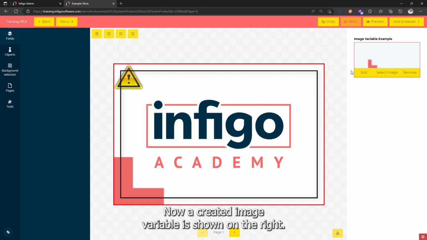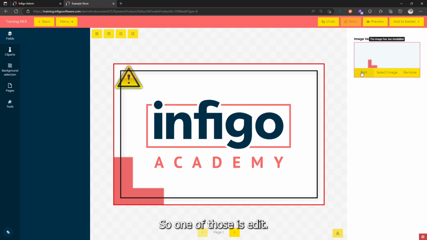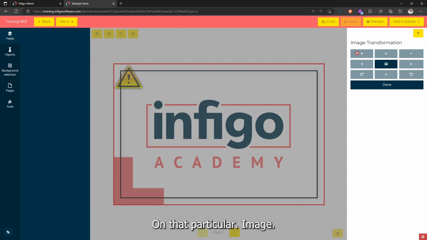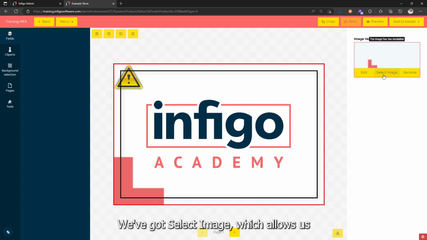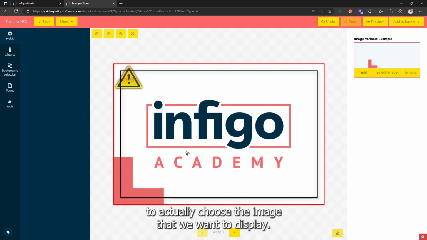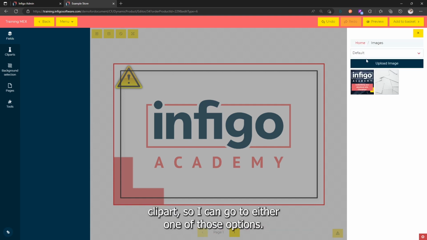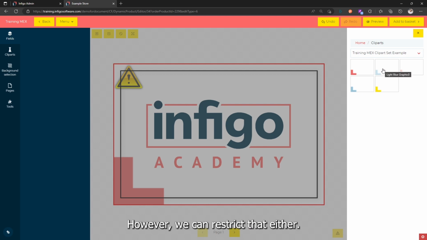Our created image variable is shown on the right-hand side of your screen with a few different options. So one of those is edit. So this gives you the option to perform some transformations on that particular image. In this case, we've disabled those options, so we're fairly limited. We've got select image, which allows us to actually choose the image that we want to display. In this case, we've got both images and clip arts, so I can go to either one of those options. However, we can restrict that either in our InDesign configuration or once we've uploaded it to Mega Edit.